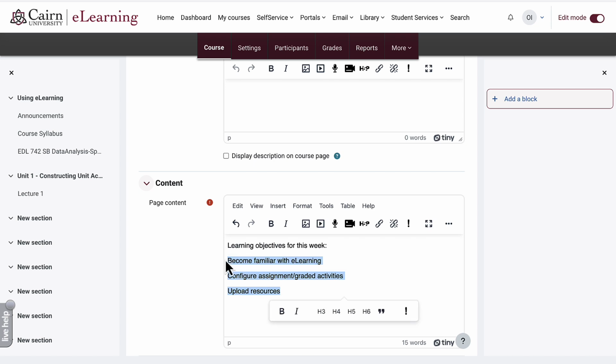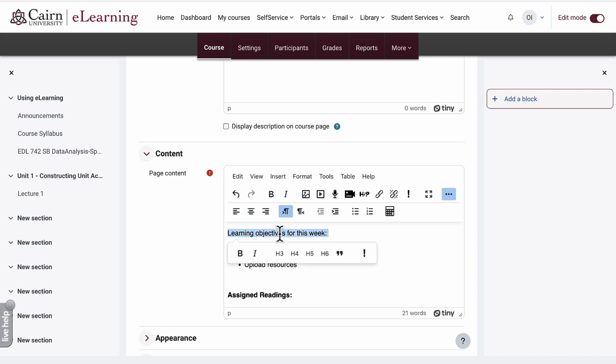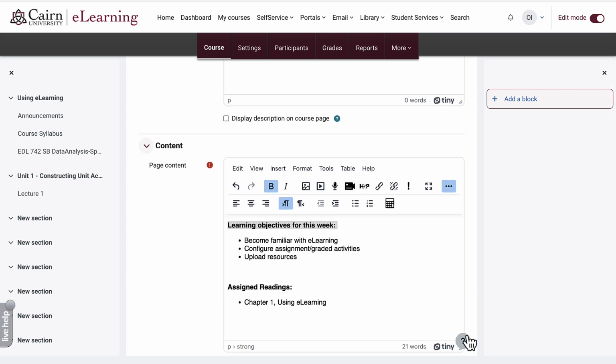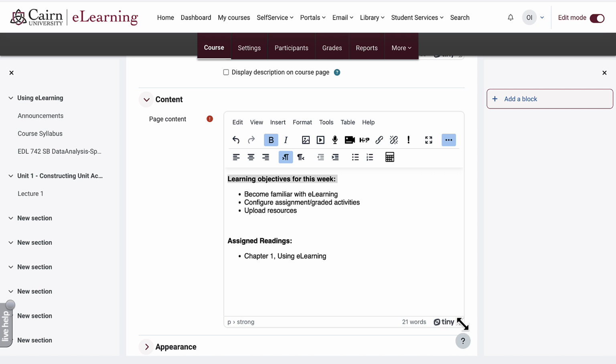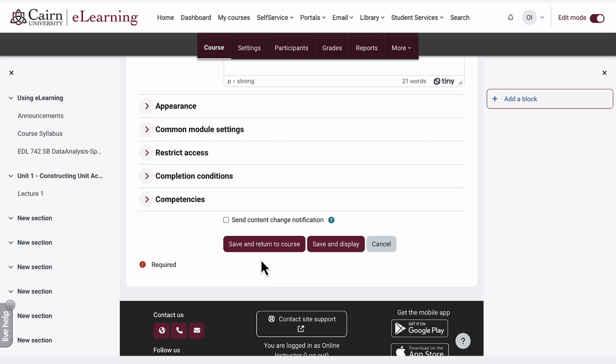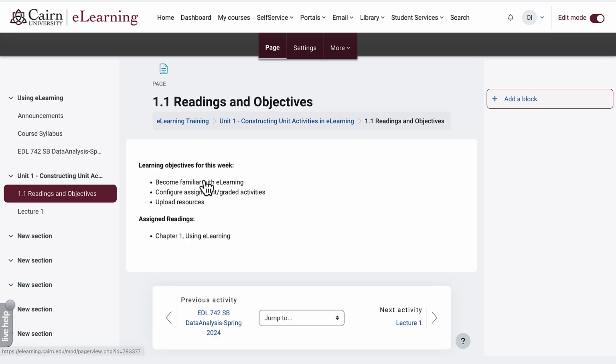Then you can select to format this the way you want. Notice there are 3 dots here where you can utilize additional options. Adjust the formatting. And then also, if this box is too small, you can make this larger by dragging it downwards from the bottom right corner. Once you are set, then press save and return to the course. Now notice readings and objectives has been posted, and these are the details for it.